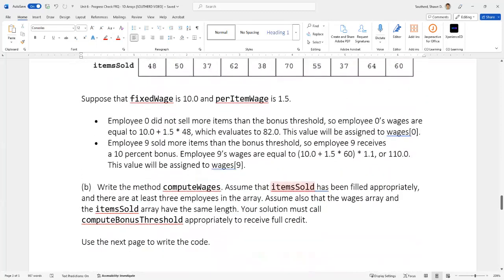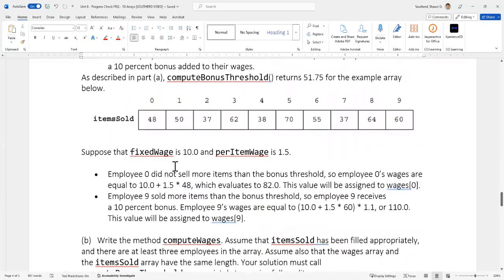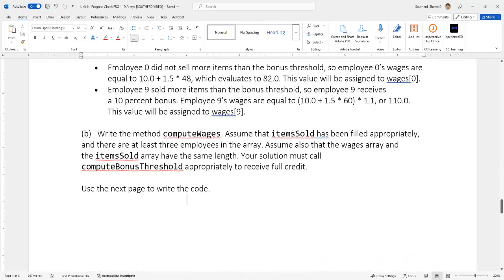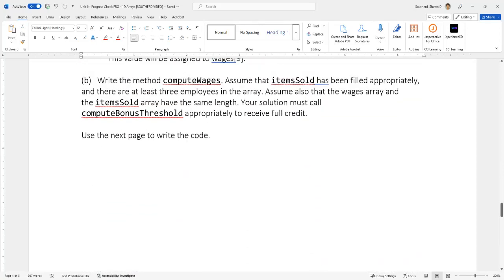The last part of this, you can read it, is we have a more complicated equation. Fixed wage becomes 10 and the per item wage is 1.5. Both of these we went ahead and declared. So when they say suppose, that means you're going to use those two. I'm going to write the code here, I'm going to type, so it's a little bit easier.